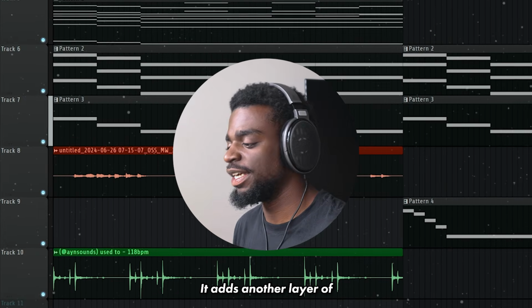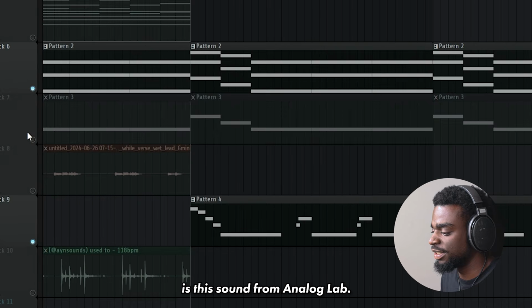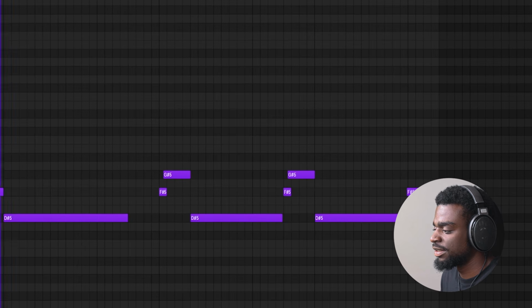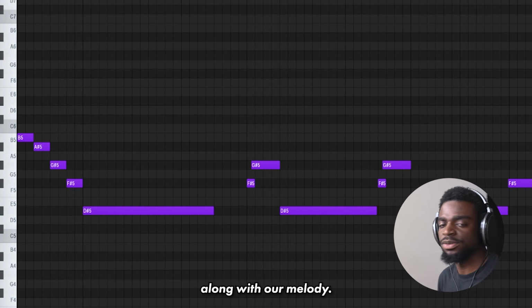It adds another layer of just rhythm to your overall melody. Now, the next part of our top melody I have is the sound from Analog Lab. As you can see, it's going along with our melody.